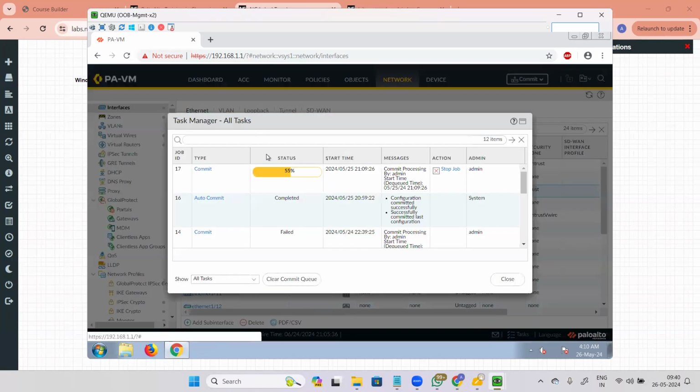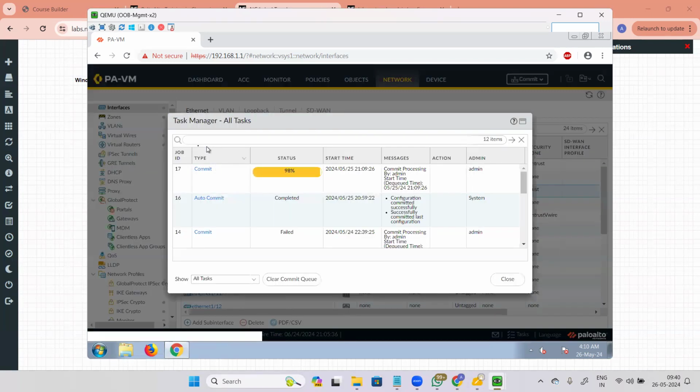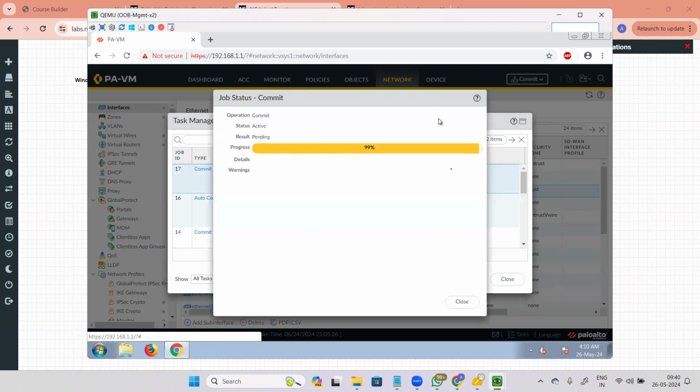You can close that task and then you can open that commit job from here, tasks, right? This will have the entry of all the jobs that are currently running on the firewall. You can see the commit job is at 98%. If you click on this, you will be able to get the same window back and check on the job status, that is commit. Okay. So it's almost done.